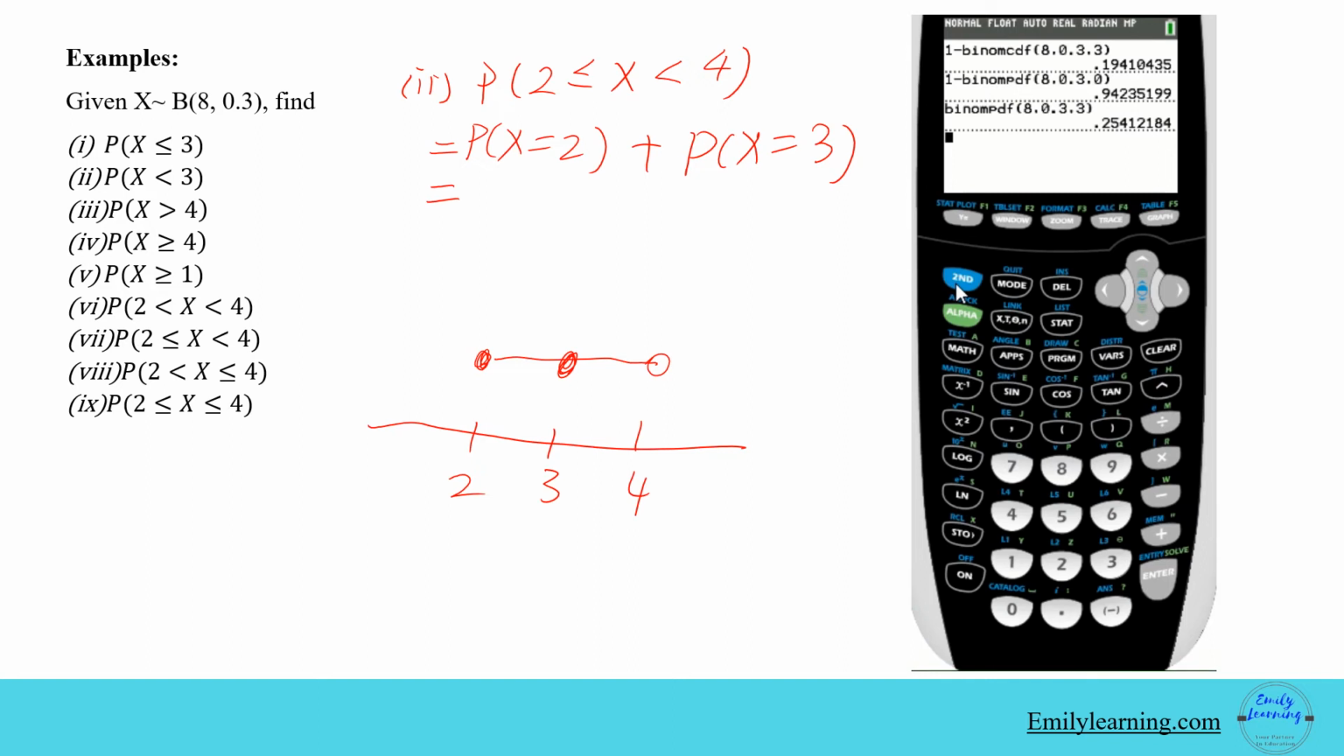So let's do it. So I'll go to vars. I'll go to distribution, then I go to Binomial Pdf because I'm interested in equals to, right? X equals to, so A. Okay, then I have 8, 0.3, and 2, right? So X is 2. Paste, paste again. So next, right, I am interested to add this value to P of X equals to 3.